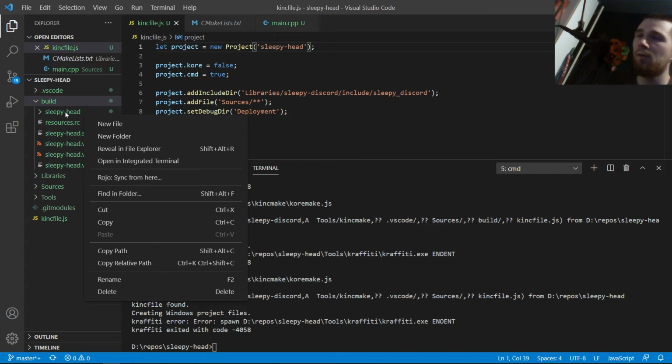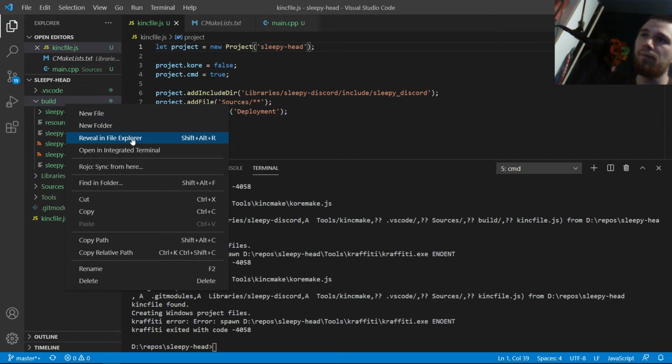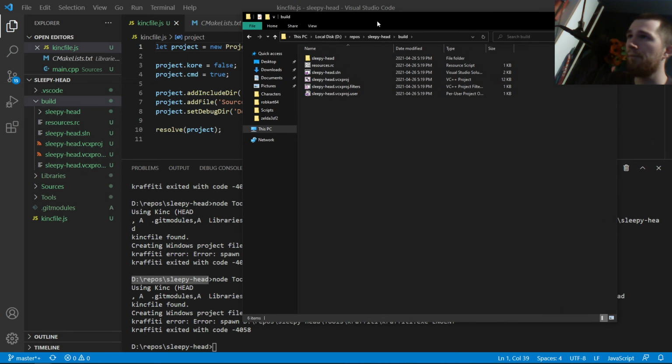So then when we did the node tools kink make core make.js from the root directory of the project, you should have a build directory here. And if you reveal that in Windows right here, you would have your Visual Studio solution. Now, will that work? Maybe, maybe not. We're gonna need to test it. So do you see your sleepyhead, well, your new project solution?